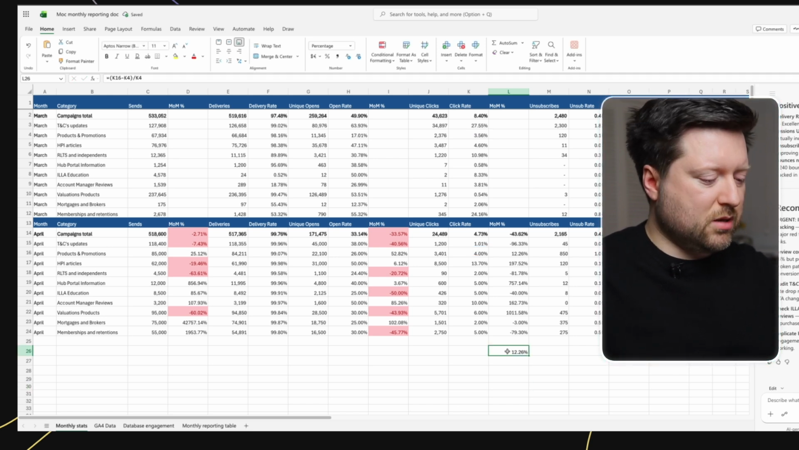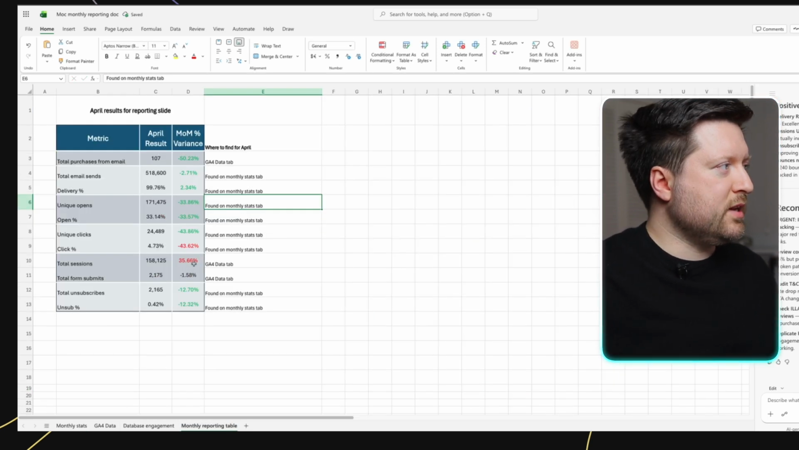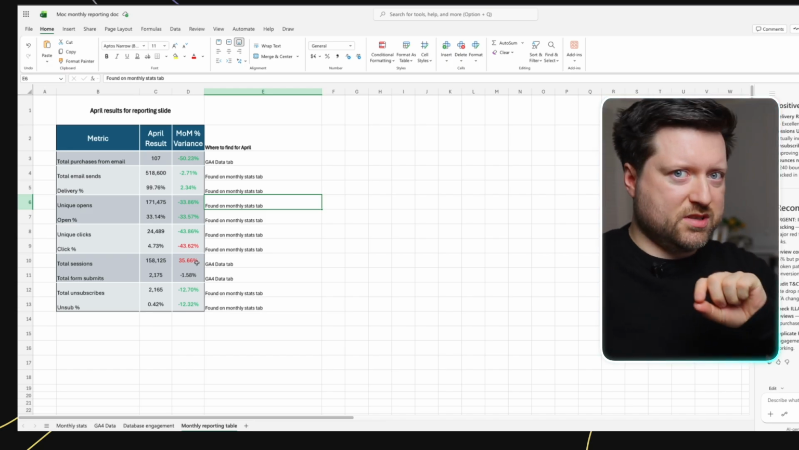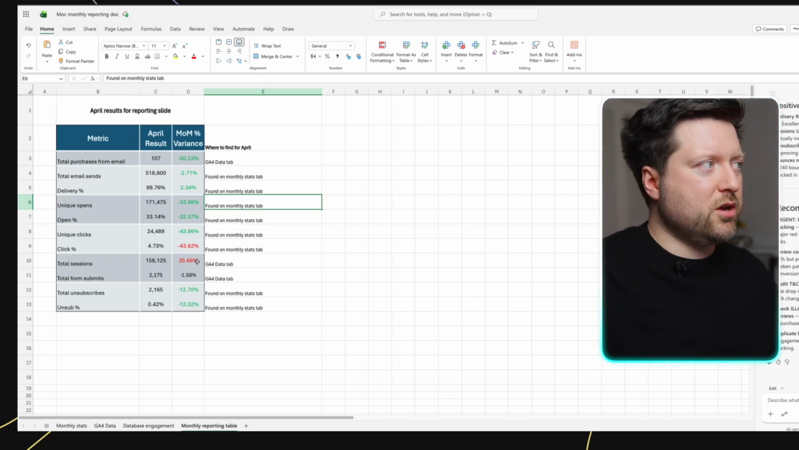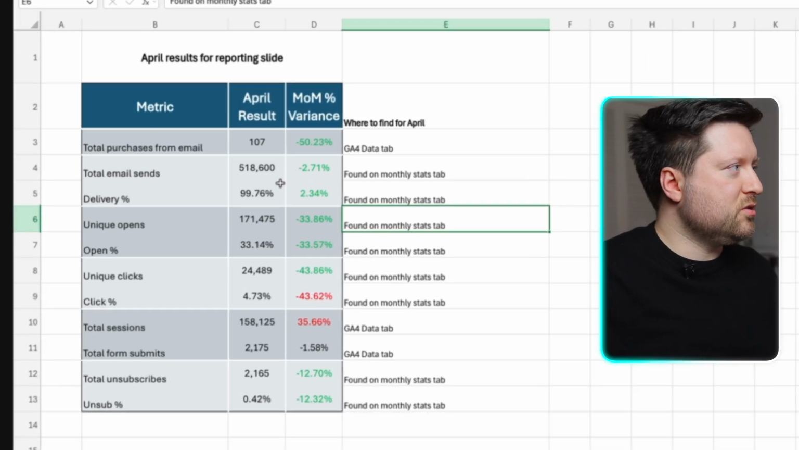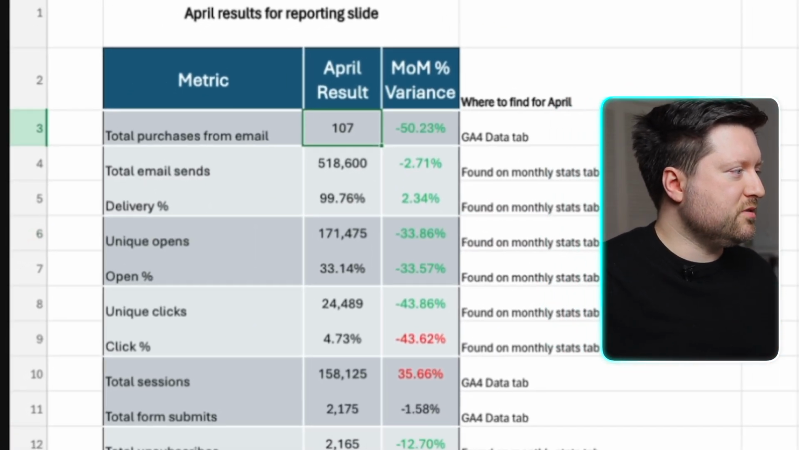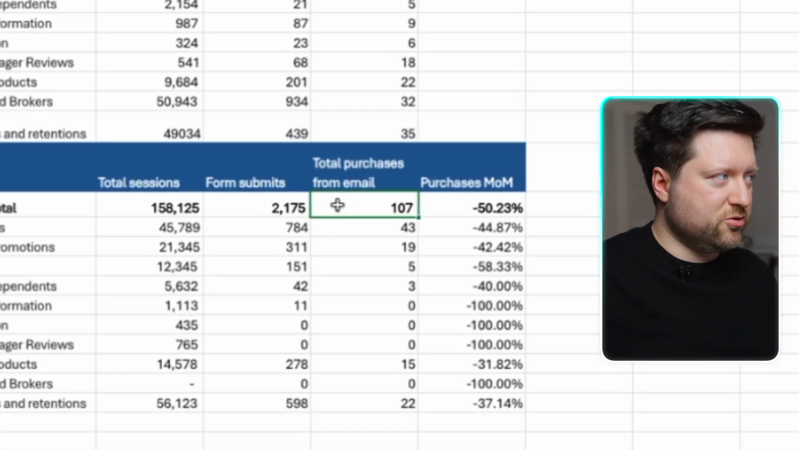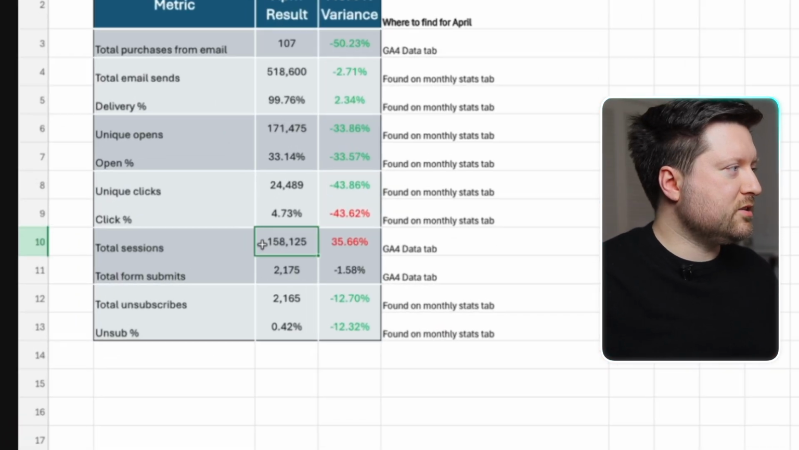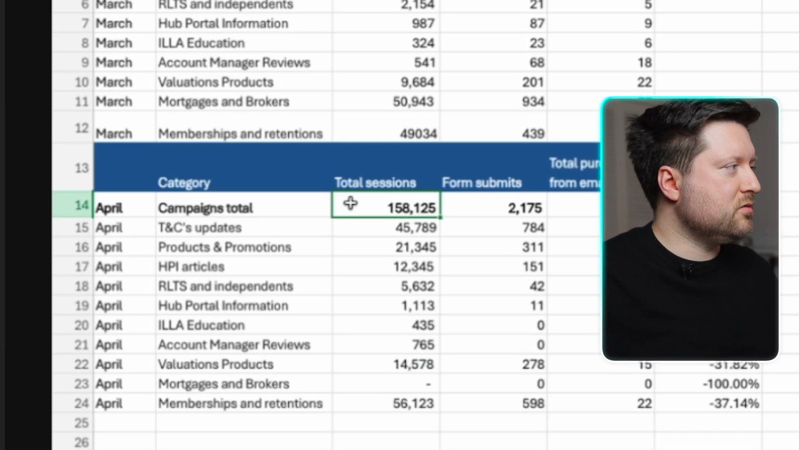I will just also double check to see if it's brought in data from other sources where there's existing data on other tabs. Has it brought in the right amounts and not grabbed the wrong value, for example? So we've got total purchases from email, 107, that's on the GA4 data tab. Total purchases, 107 for April, great. Total sessions, 158k. Total sessions, 158k, great. So yeah, by the looks of things, it's done everything incredibly quickly.